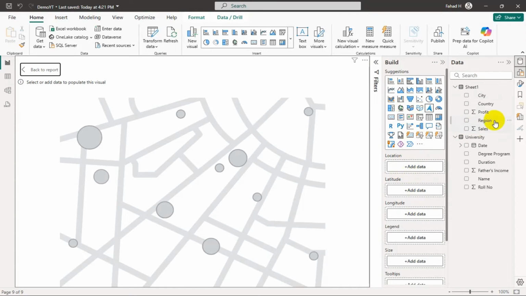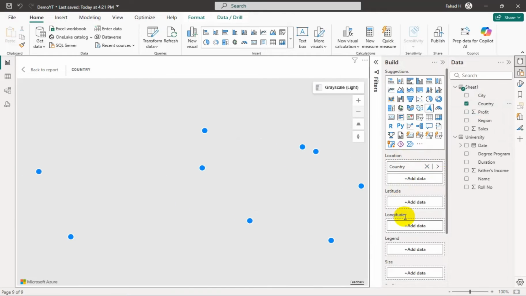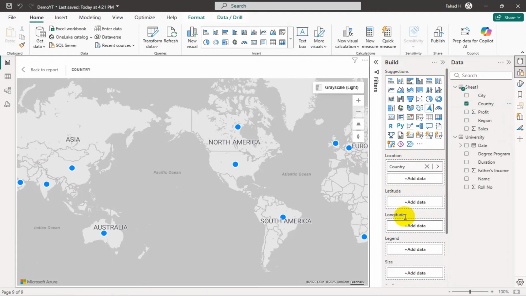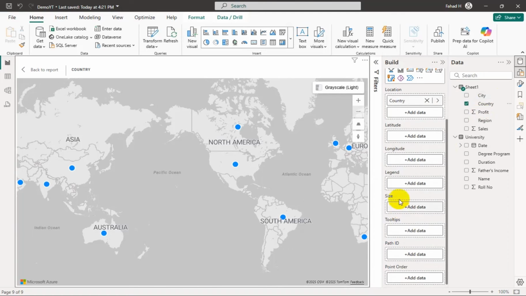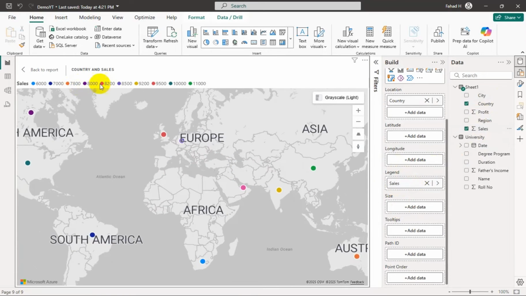So in the location, I just dropped the countries. I don't have latitude and longitude values. Sometimes in visualization you have numeric latitude and longitude values instead of location, so you can directly drop those values as well. For the legend attribute, I want to use sales because I want to find out the countries with respect to the sales. It will show on the values. Only the sales values are there.